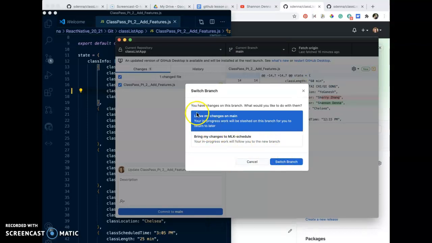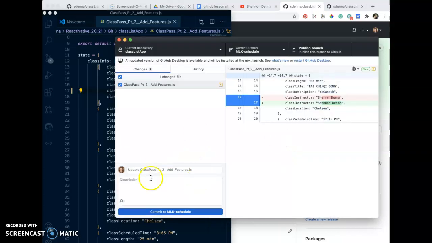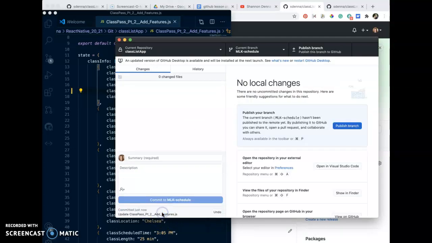And then this is saying, well, where do I want to put these changes? Do I want them on the main branch, or do I want to put these changes on this new branch I just created? And since I'm not sure if this schedule is going to be final, I don't even know what Yoga Niche is, so am I going to teach it? Probably not. But right now I'm going to put these changes on the MLK schedule for MLK weekend that we have coming up, and I'm going to say switch branch.